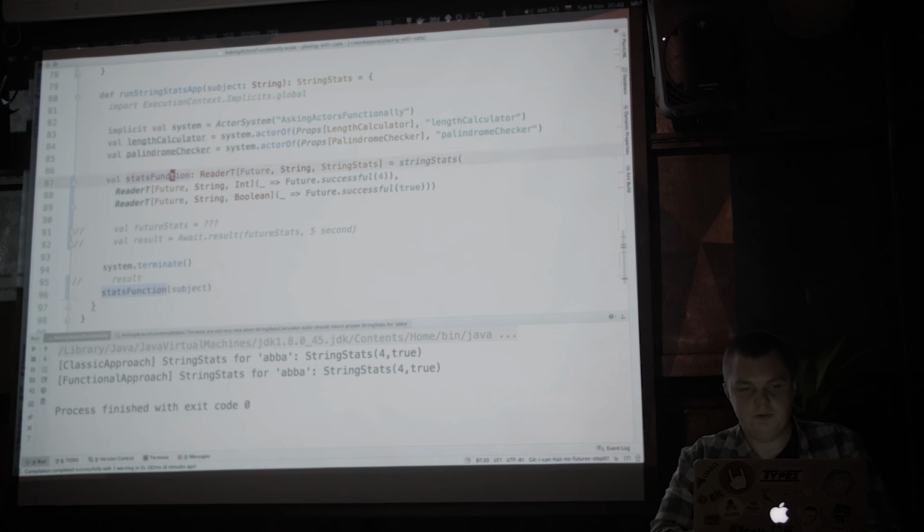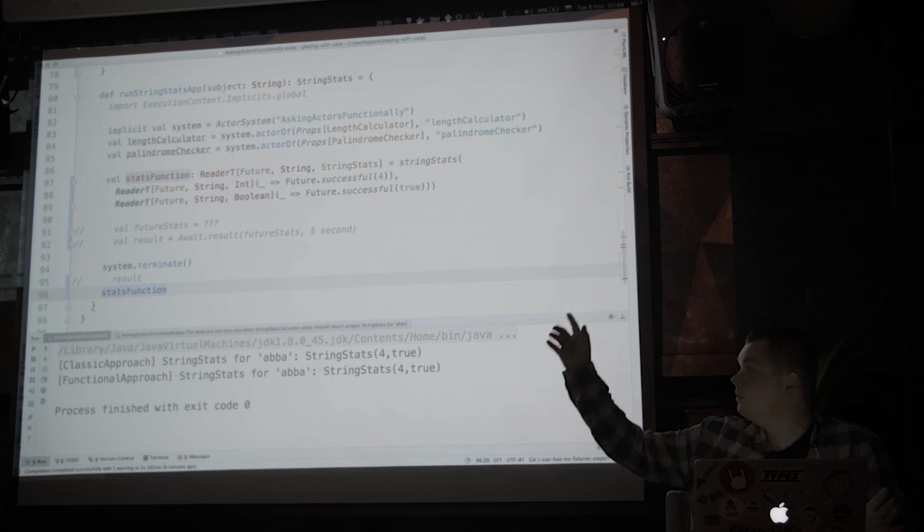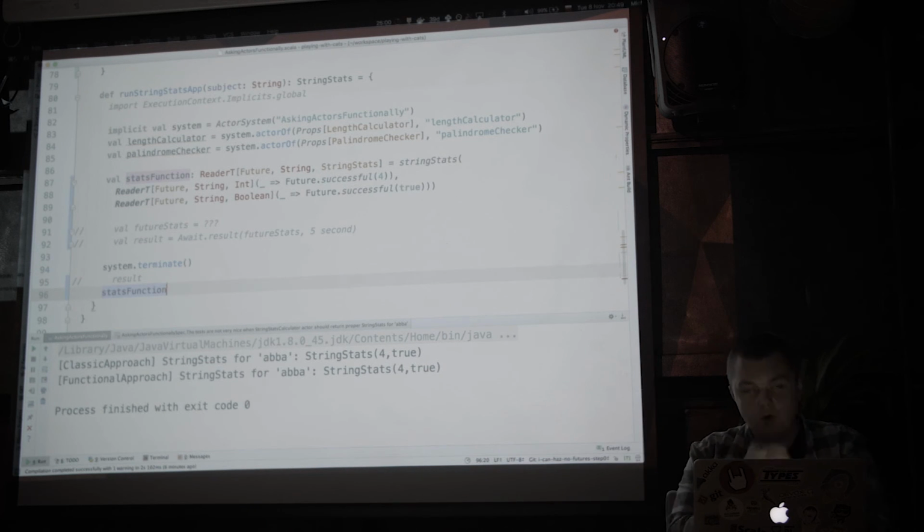But so if the return type of this one is reader T, can we really apply something to it? What do you think? Stats function is a reader T, right? So what reader T right now is just a composition of functions, right? We haven't really provided any string yet, right? So reader T has something like run, and we can provide the thing here. But what do you think run should return? What should be the return value of run?